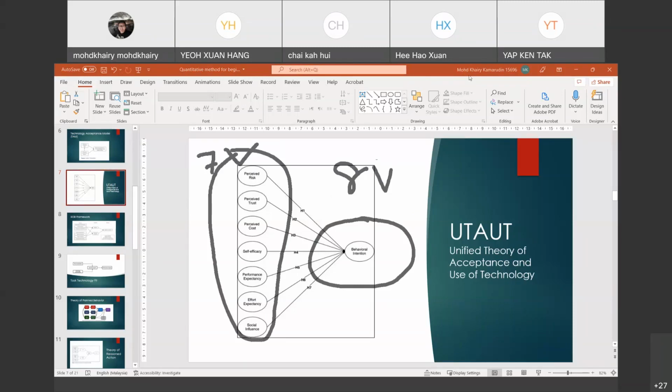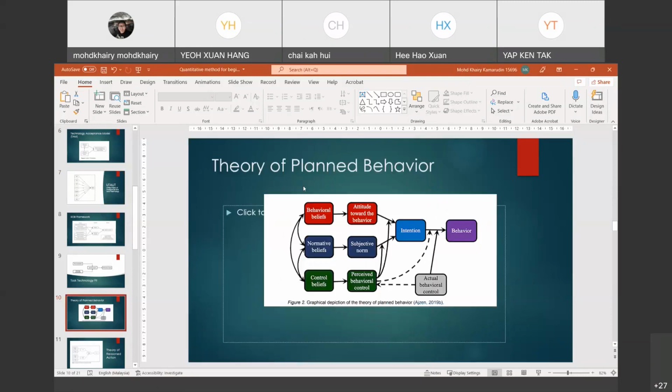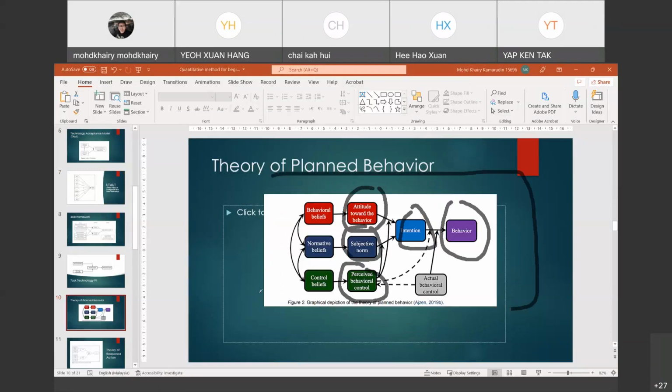For theory of planned behavior, we basically have only four or five theoretical variables: attitude, subjective norm, perceived behavioral control, intention, and behavior. That's why we call it the theory of planned behavior. Whichever theory you want to apply depends on your study. But for me, for undergraduate level, it's suitable to use the theory of planned behavior if you want to study behavior.